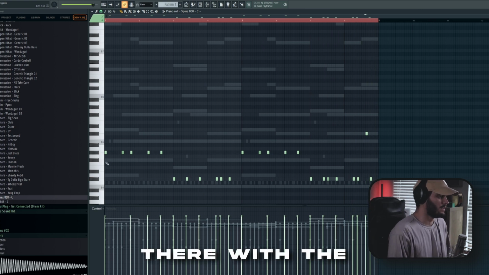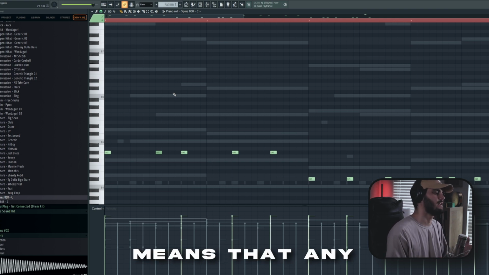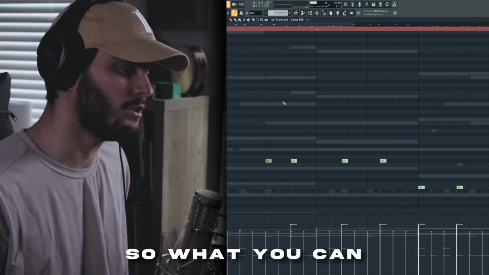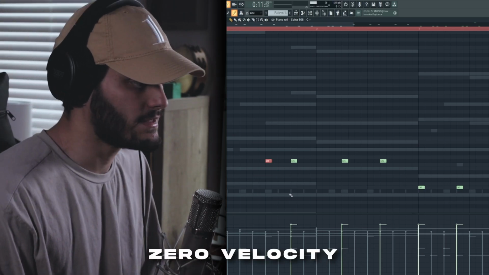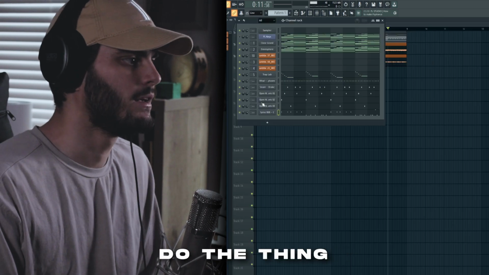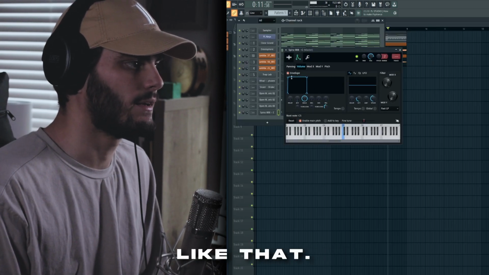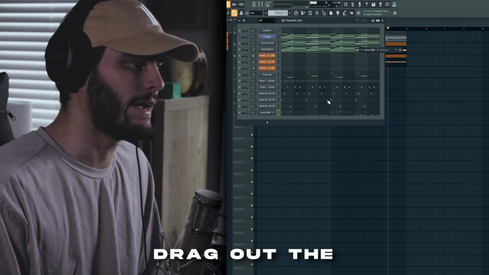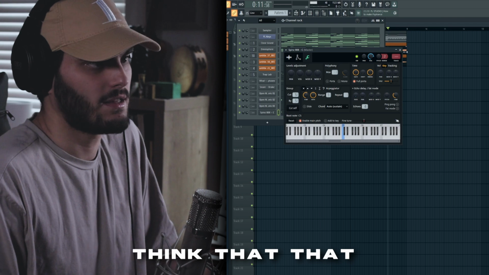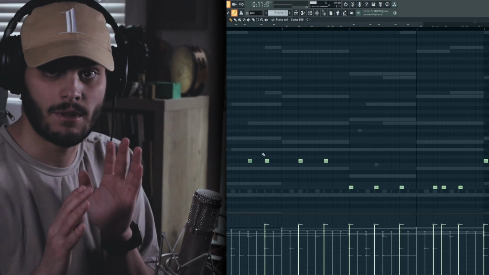So what I did there with the ghost notes, since we have the 808 cutting itself, that means that any note, regardless of the velocity, will stop the previous note. So what you can do is just take a note with 0 velocity and use that to cut the 808 where you want. A lot of you guys probably do the thing where you go to this envelope and you kind of make it look like a square like that, and then you drag out the notes, right? You like to Control L like that. I personally think that that takes a little bit longer than doing what I did, but you can do it either way. They both do the same thing.